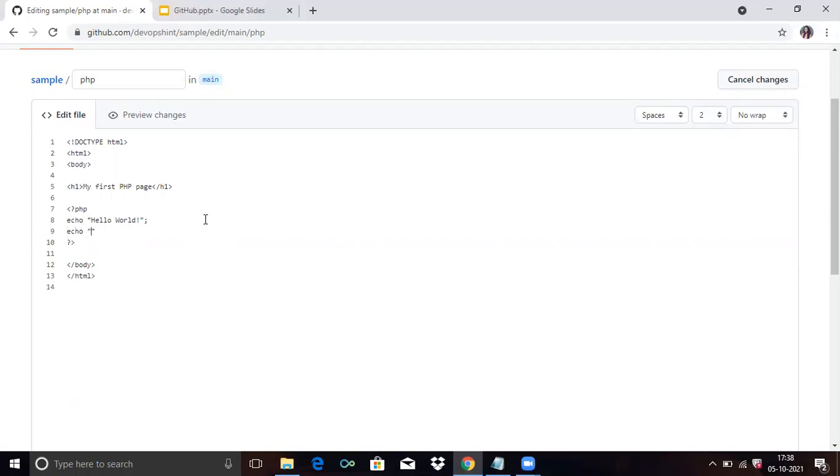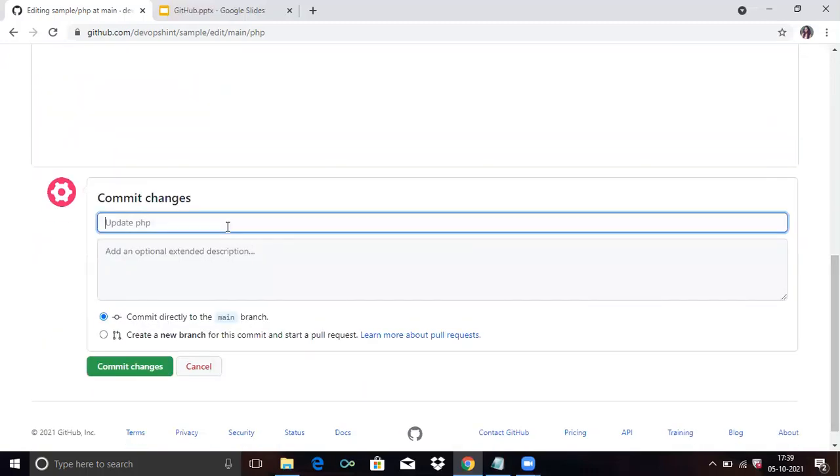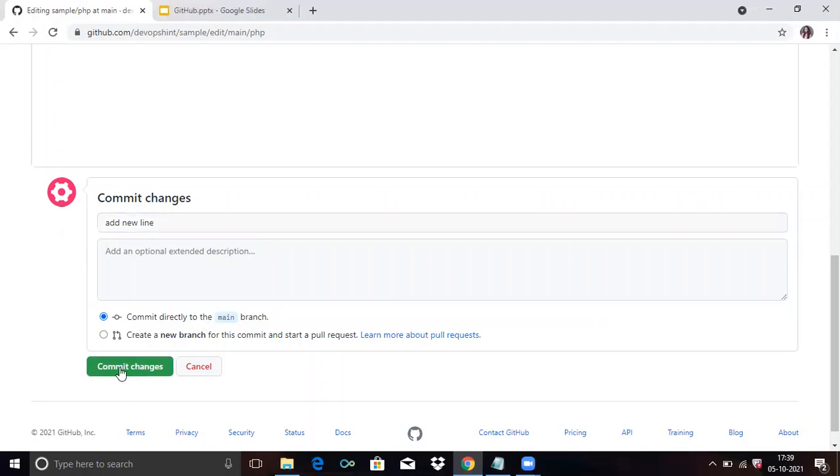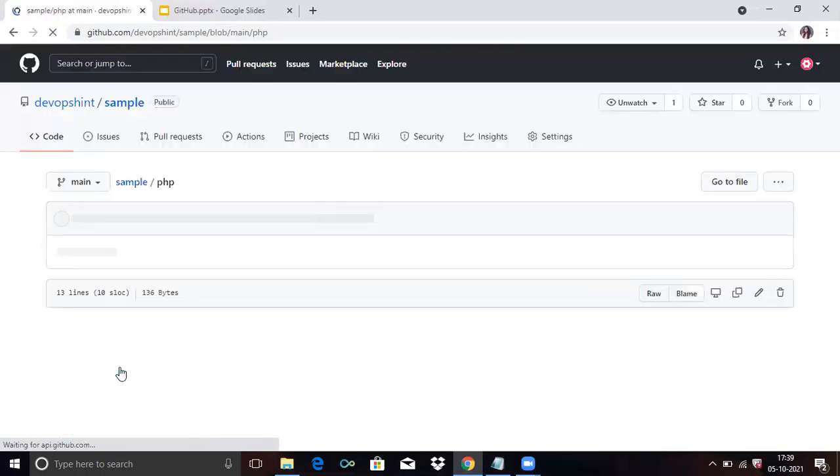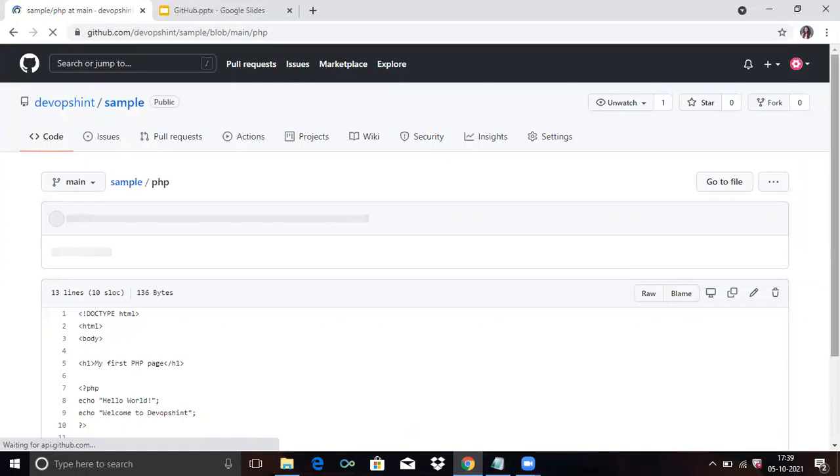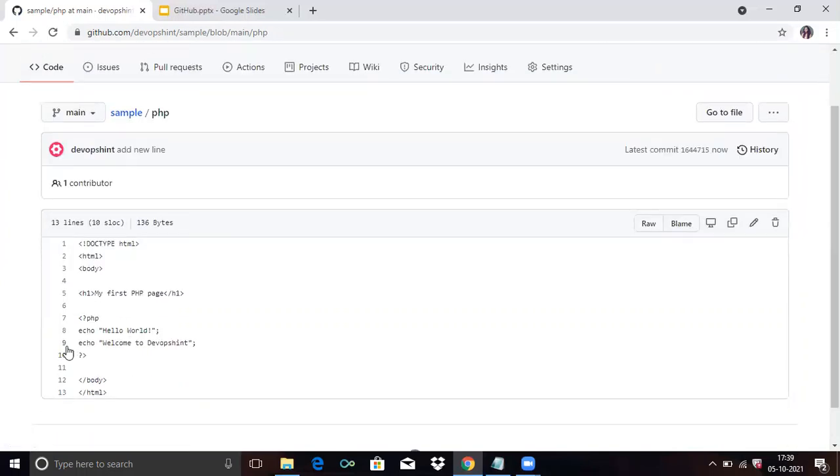Now I will add a new line. Welcome to DevOps Hint. And now commit. So add new line, and commit directly to the main branch, the same branch. Then click on commit changes. Now you can see we got the new line here, number 9.